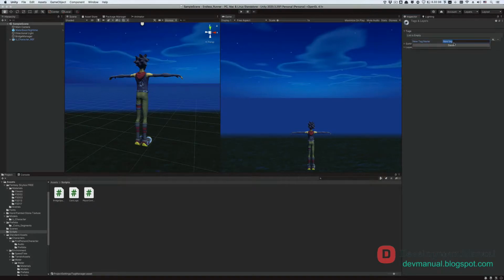We'll call the first tag R corner. And we'll use this tag as a marker that's going to let us know if the player has collided with the right corner segment game object or not. Hit save. Let's add a second tag and call it L corner. And I think you know what this tag is going to be used for. It's going to be used to detect collisions with the left corner segment's game objects. And finally, let's add a third tag and call it obstacle, which is going to be used to detect collisions with all the game objects that are going to cause the player to die in the game.